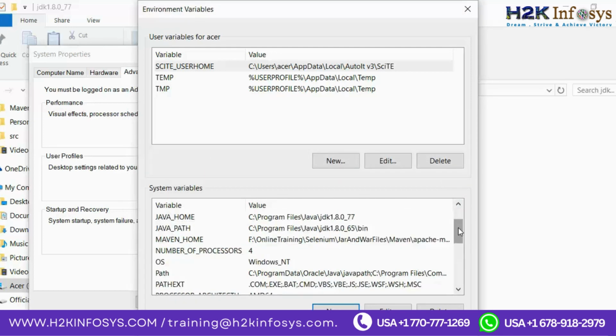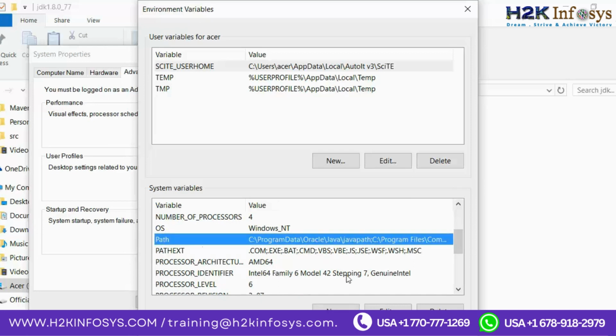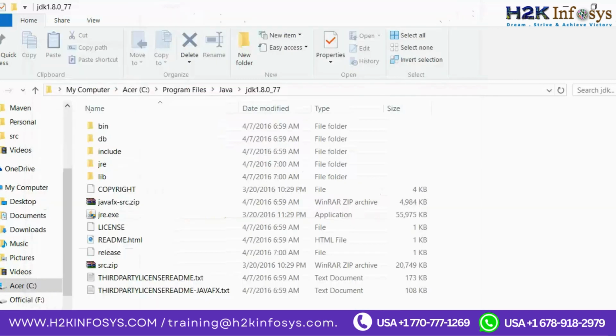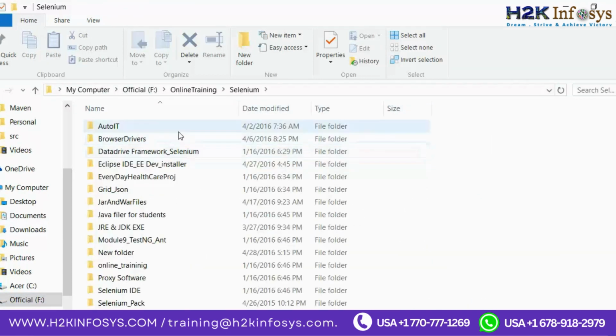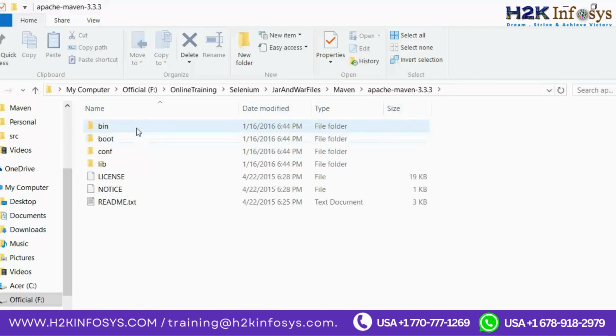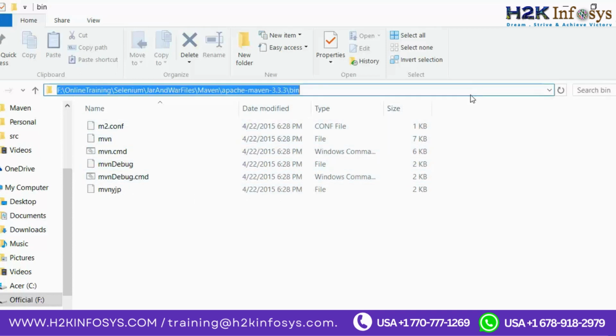The third thing that we are supposed to do is go to an existing environment variable called path, highlight that and click on the edit button. Here we need to give the path of your Maven, so we'll go back to the Maven path wherever I have it. Inside Maven I have a folder called bin. This bin folder contains configuration files and command files of Maven. So you need to pinpoint to the path of the bin folder inside the Maven extracted folder.